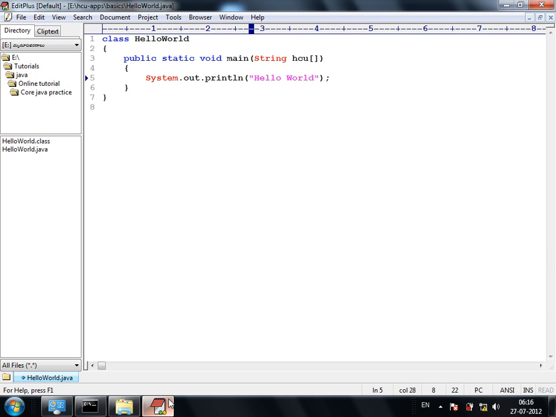That's what we discussed yesterday, and today we'll discuss some more things about the basic application. We have told that class is a keyword and HelloWorld is the class name. For any identifier name in Java, there are some standards. For a variable name, for a class name, for an attribute name, there are some standards. We should follow the standards while giving names.